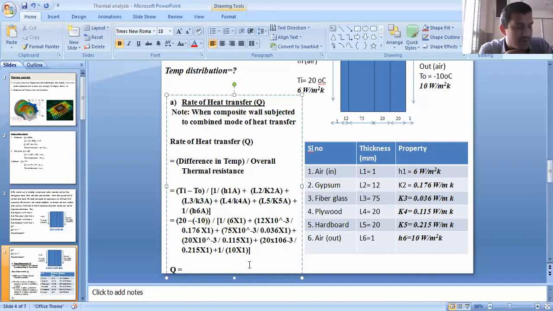So check the formula: Ti minus T naught divided by 1 over H1 into A. Let's please check that. The dimensions are in meters, and properties should be in watt per meter square Kelvin for the convective heat transfer coefficient. For thermal conductivity, it is watt per meter Kelvin. Yes. Anybody got another answer?